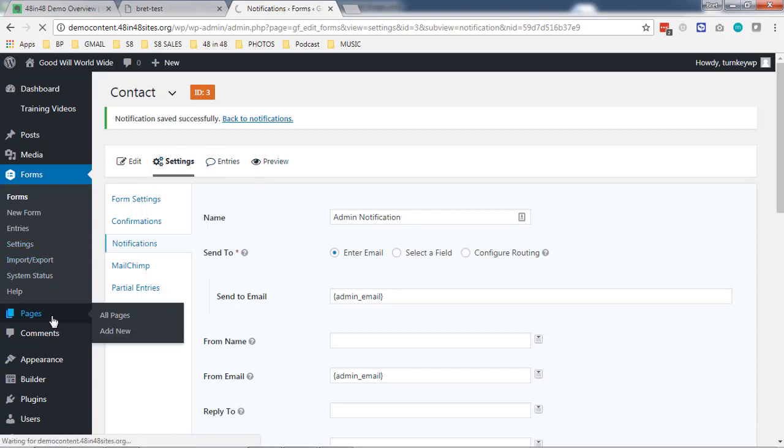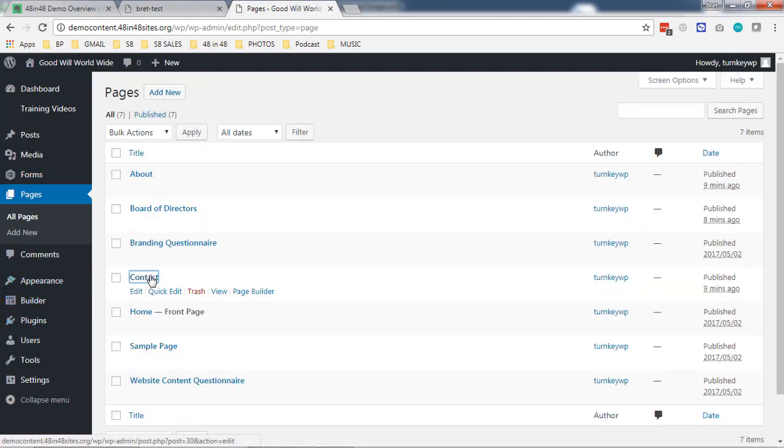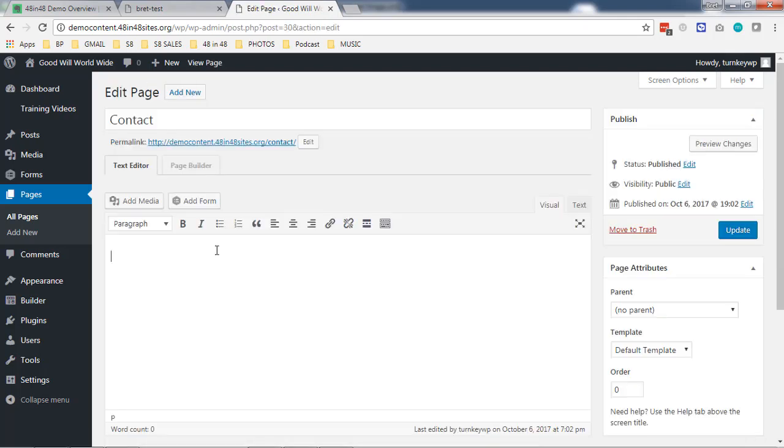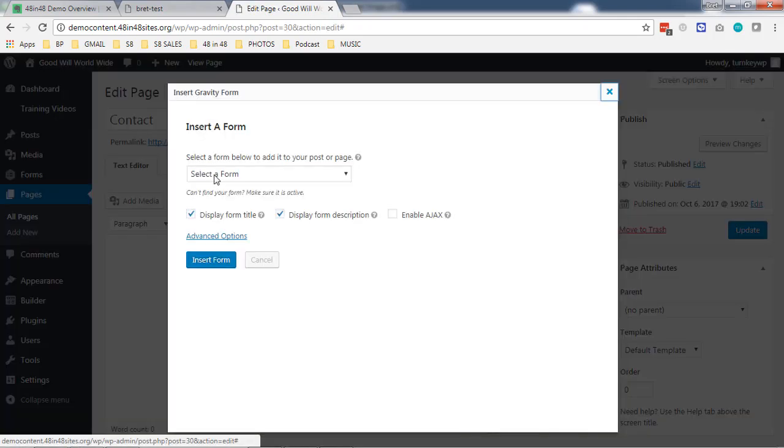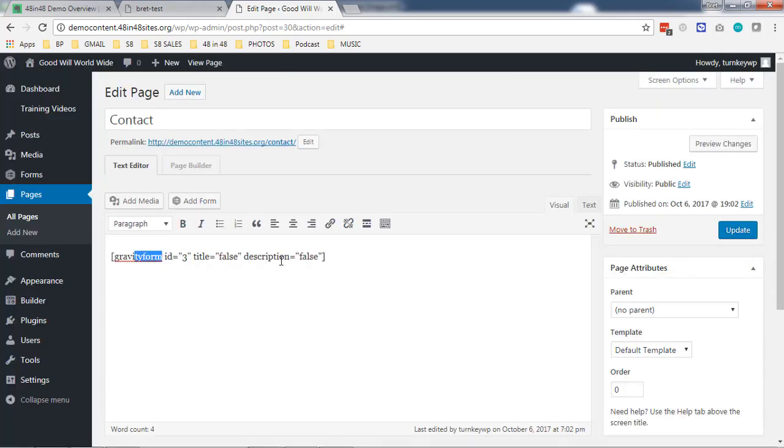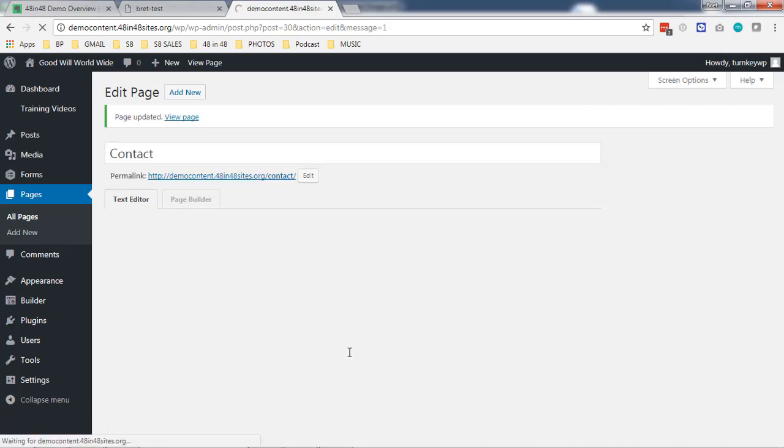Let's go back to pages. Let's go to contact. And you have add form. Select your form. Don't display either of those, and insert. It's just a little short code, but that's it. When you're in Page Builder, you do not have this add form field. So you may need to do this, grab it, and then go to Page Builder.